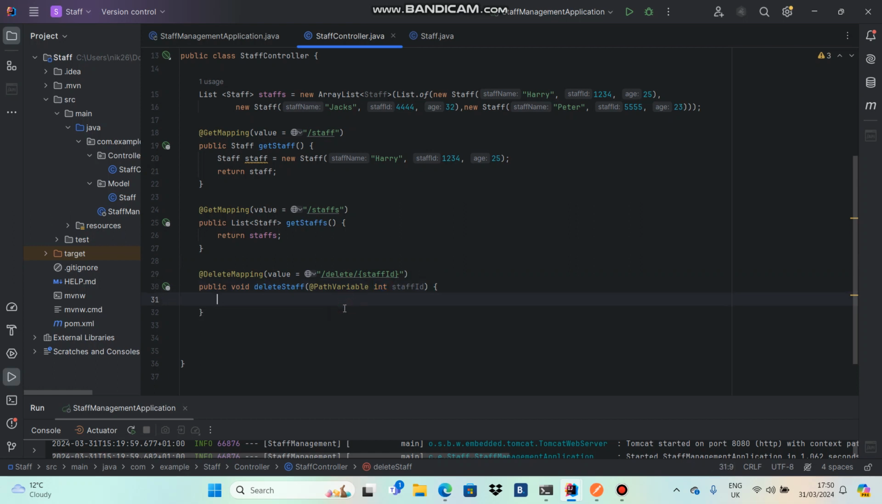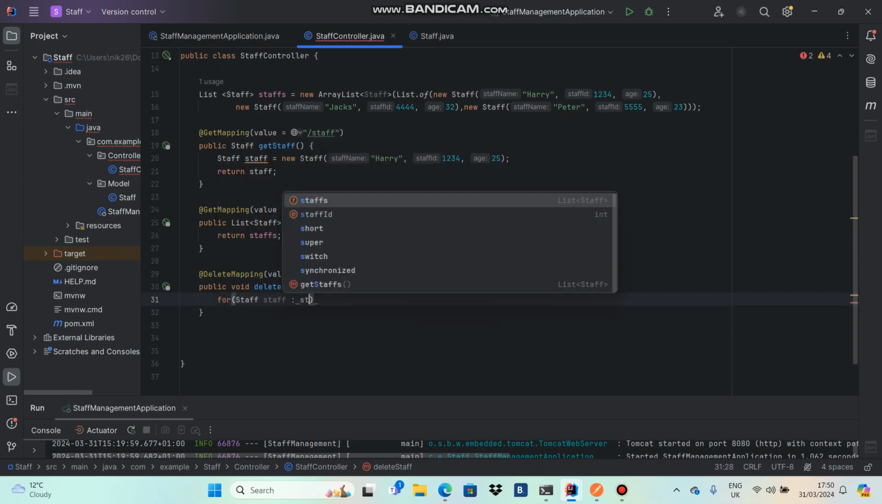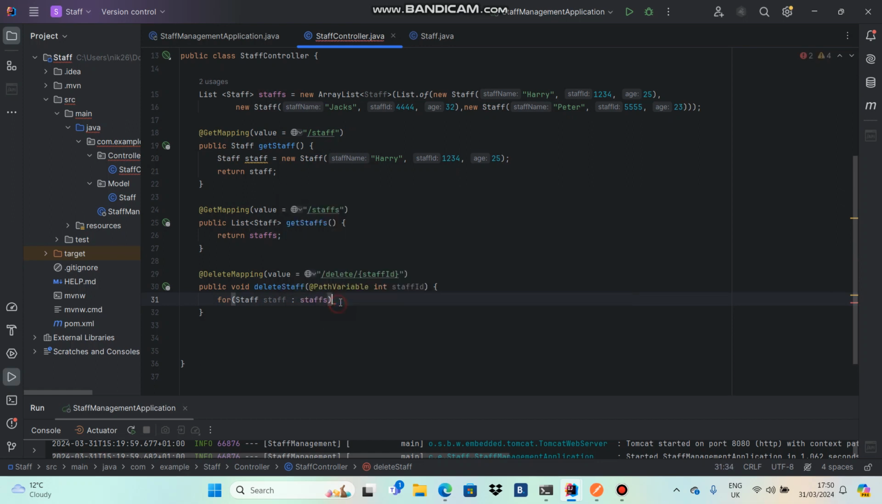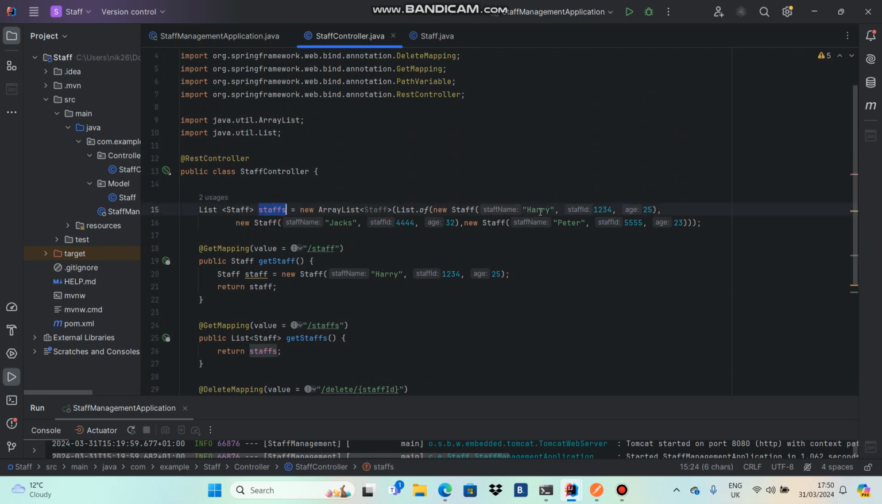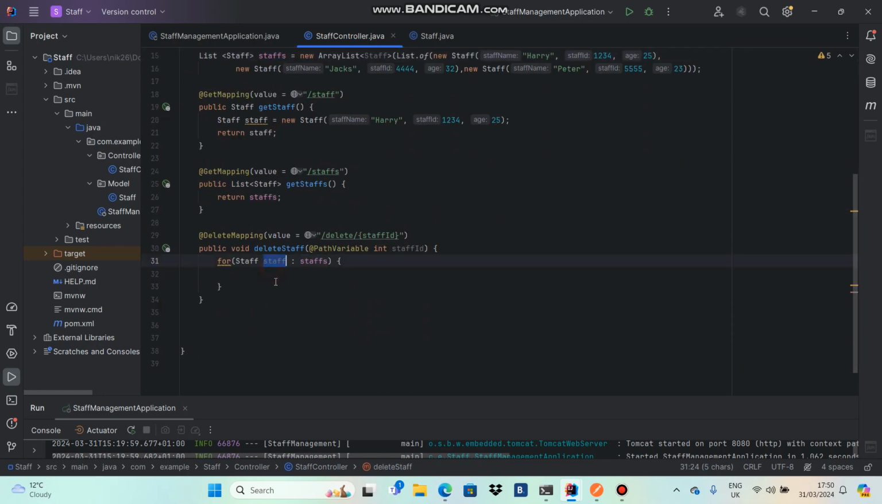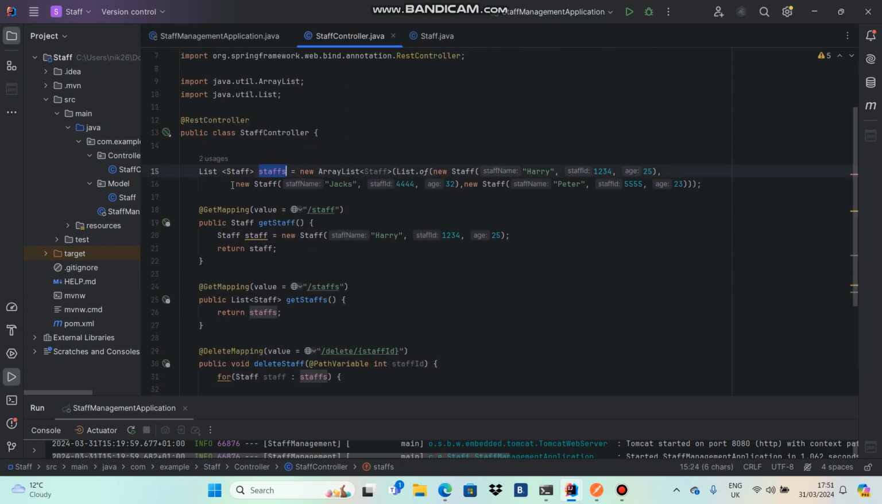Now what I'm going to do is write a for loop to make the scenario happen. So I will say for staffs. That means I'm looping the staffs array, which is here, and I'm going to take each and every staff element. I hope you are aware of this enhanced for loop. Then I'm going to check whichever staff has the same staff ID, and remove that staff from this list.